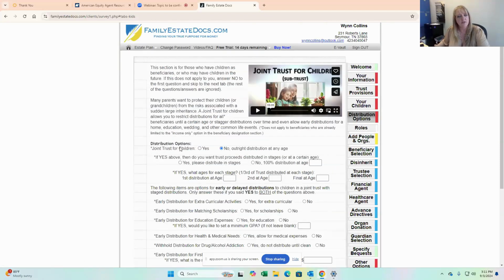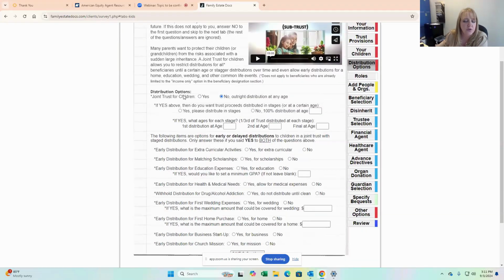Now, if they do have children, this is a really big deal. If you have a joint trust for children, you're going to want to put in here ages and stages. If you're not concerned, or if your customer is not concerned about how old they are when they distribute the funds, you can just click no. They can have it at any age.